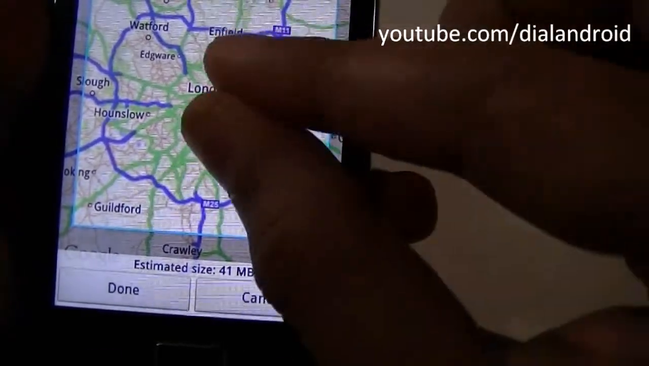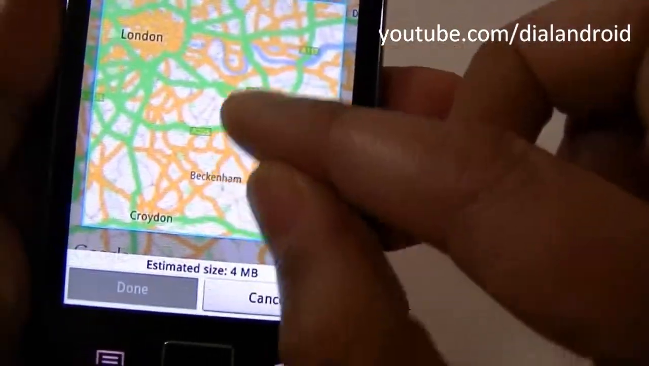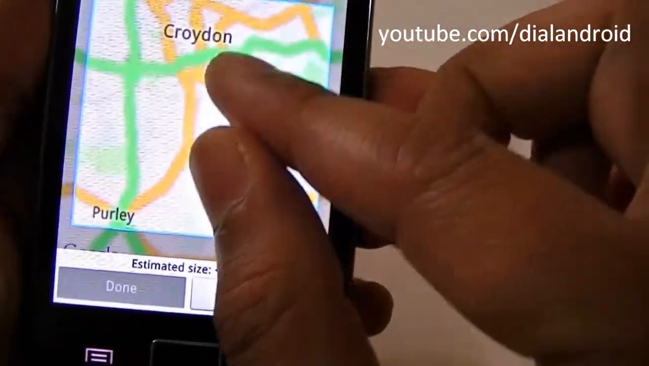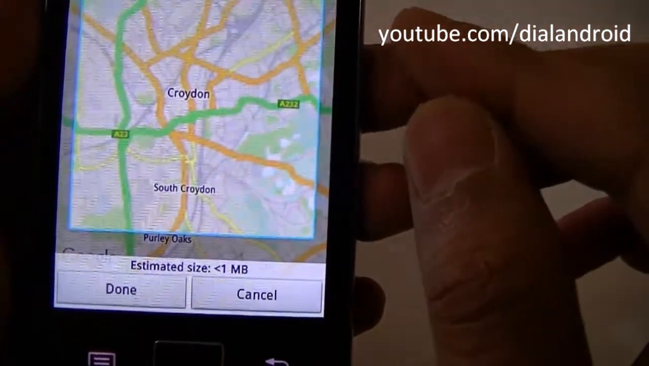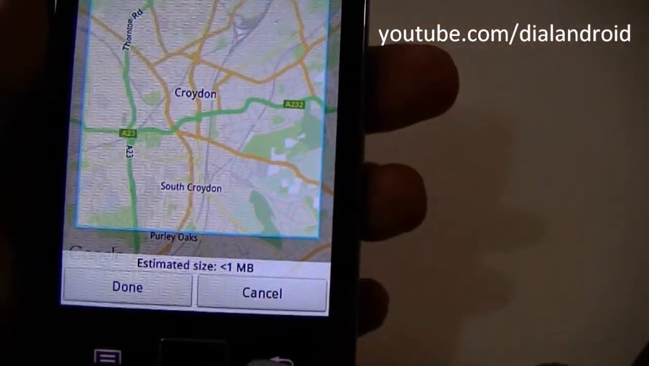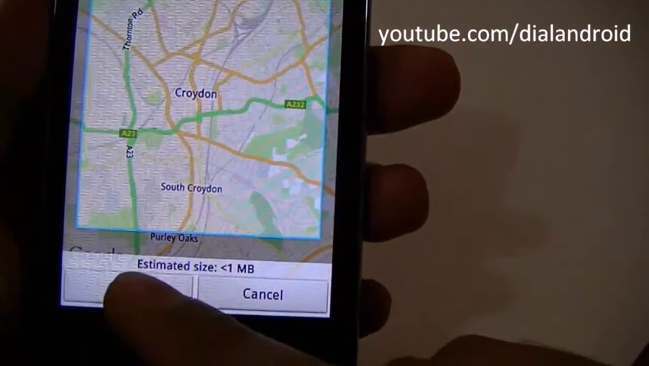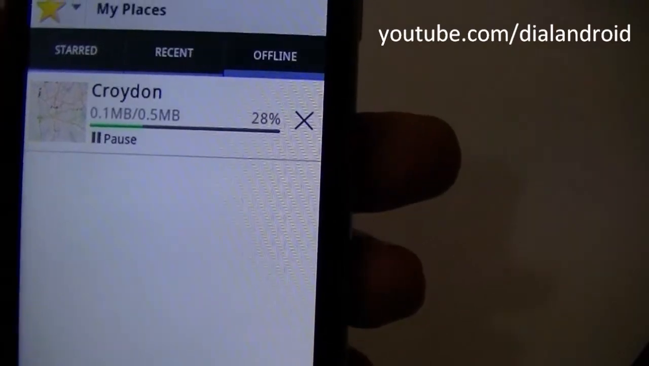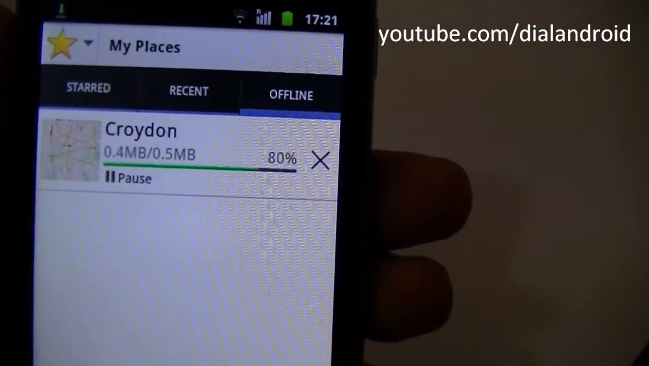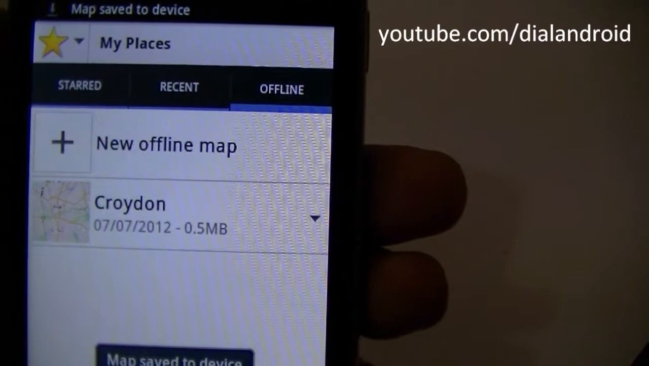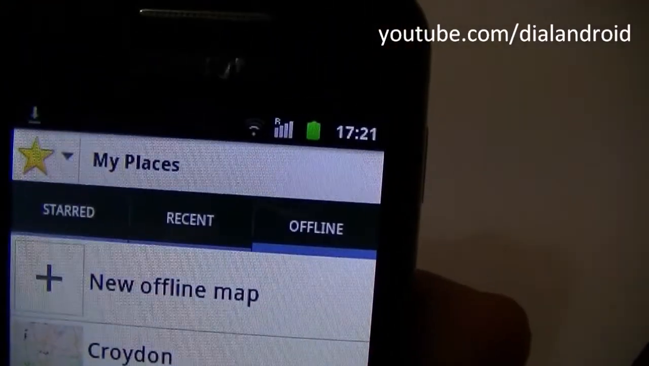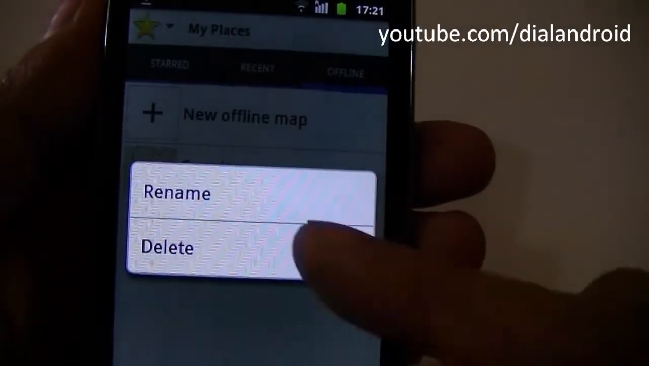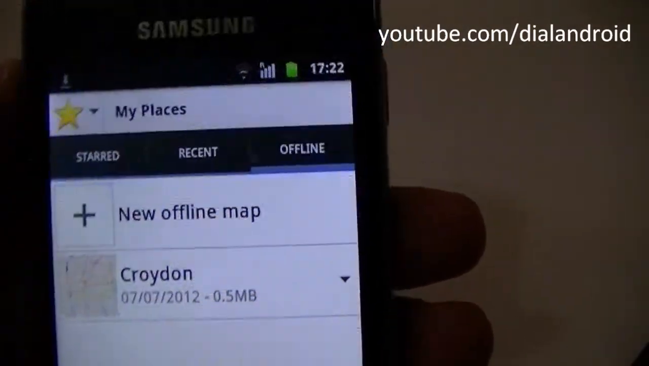So in order to make it fast, just for an example, we reduce the area so that it can download the data faster. So we just download the Croydon area map. So this shows less than 1 MB, and then we say done. So it shows it is downloading the data for Croydon, and it shows this map is saved to device, and now we have this Croydon map available for our offline use.